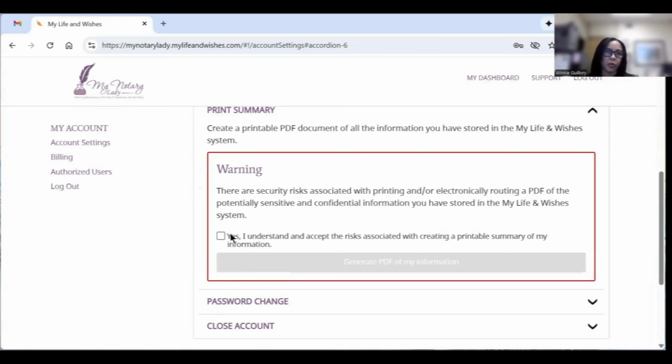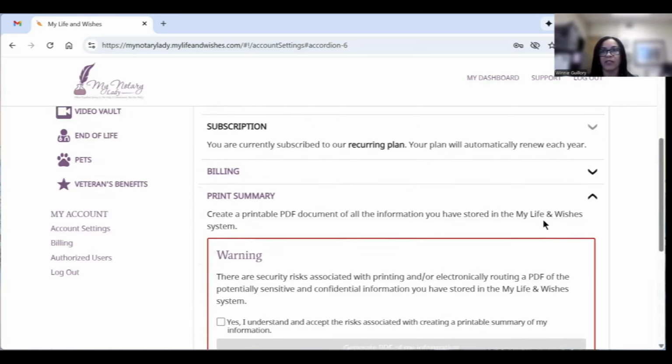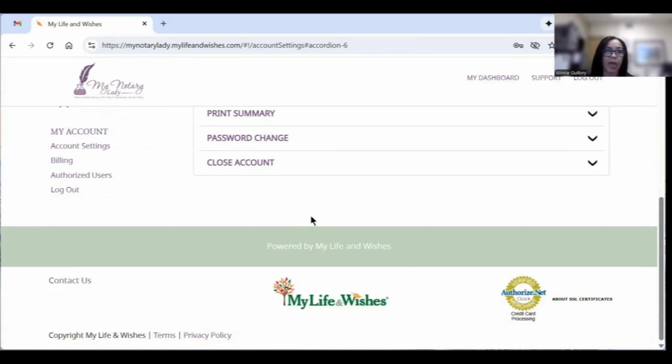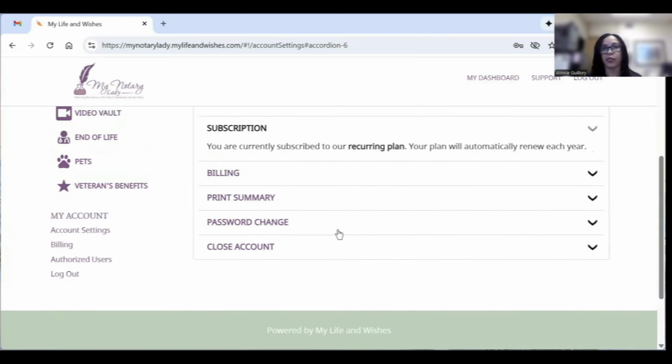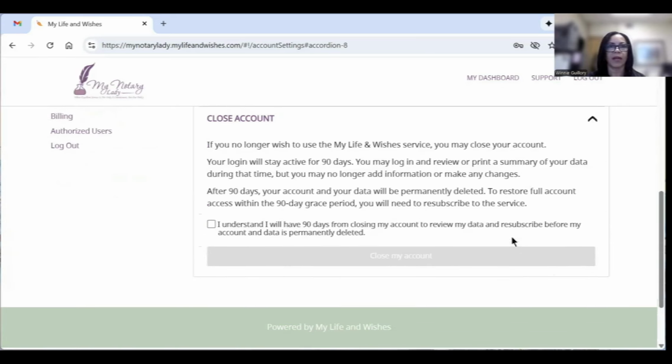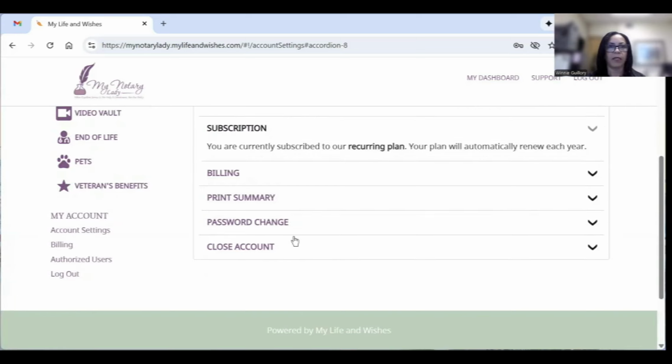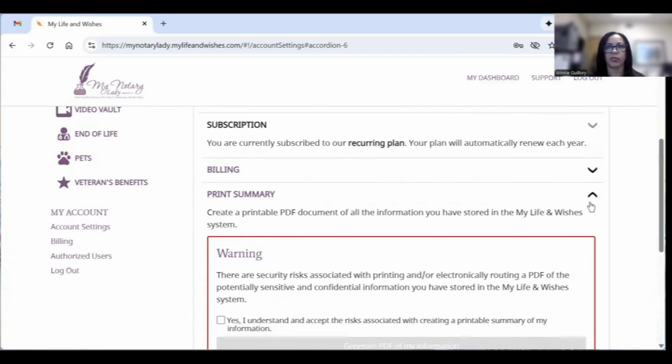Then it asks you to be sure: yes, I understand and accept the risks associated with creating a printed summary. This is another good thing about having this account in the cloud, because many of you may have books and binders, but you're careful about putting all those social security numbers and personal information. You can change your password at any time. If you forget your login information, it will allow you to reset that. Here is where you can go and close that account. You can print that summary here. I just showed you that.